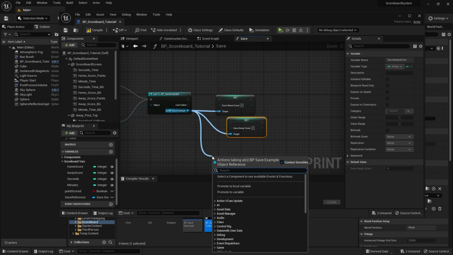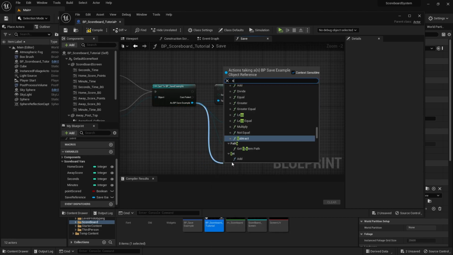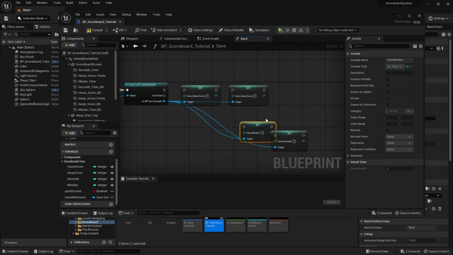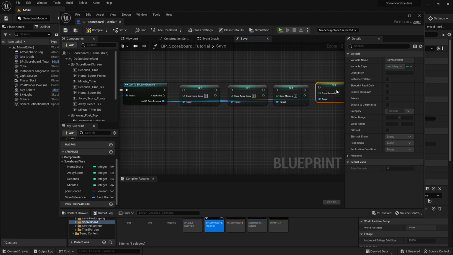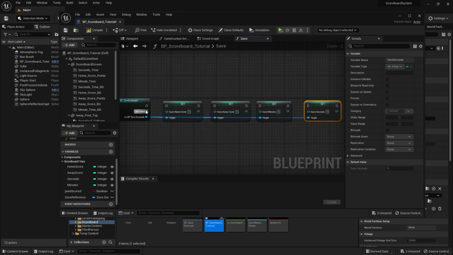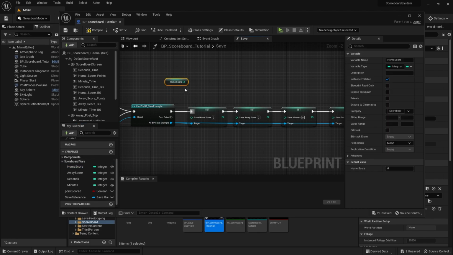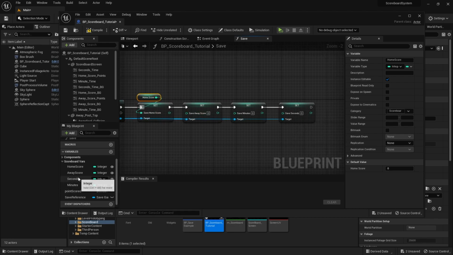And we'll do that for the minutes and the seconds too. Like that. And then I'm going to get this in position first, and then link all those executions up to each other. And for all these variables that we're about to set, we'll just grab it from our variables tab from this blueprint. So for our home score, we're just going to grab the home score over here, do a get, and then link that home score up into the save home score. And then for the away score, same thing.